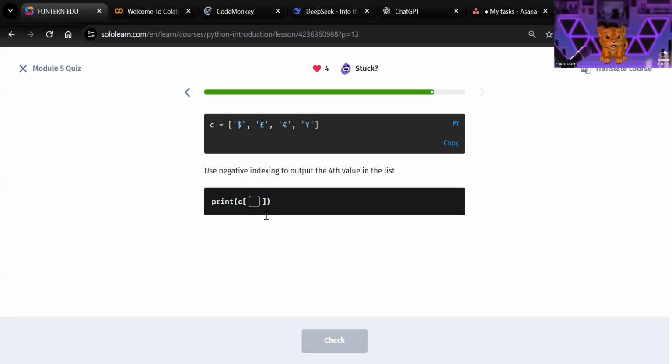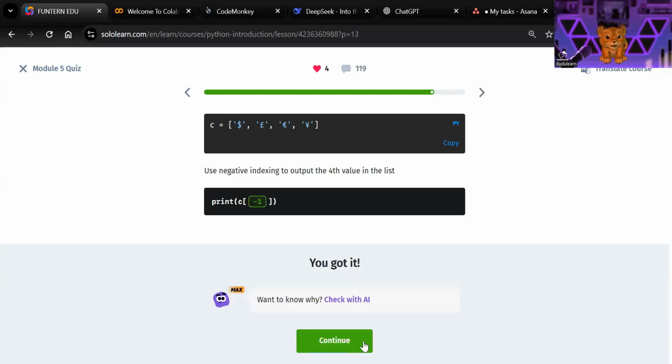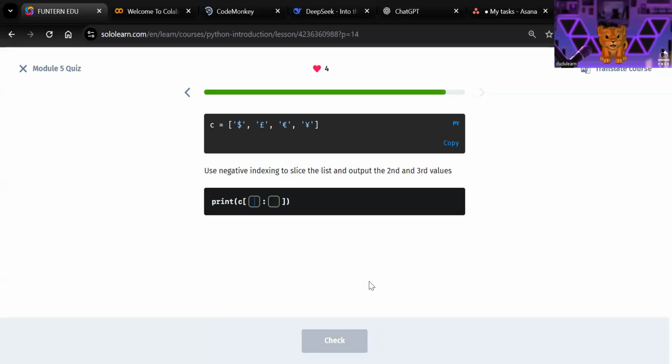Negative what? Negative one. Yeah, that's right. So negative one means the last item, okay, which is yen. Okay, let's check. Okay, we got it. That's good. Now use negative indexing to slice the list and output the second and third values.